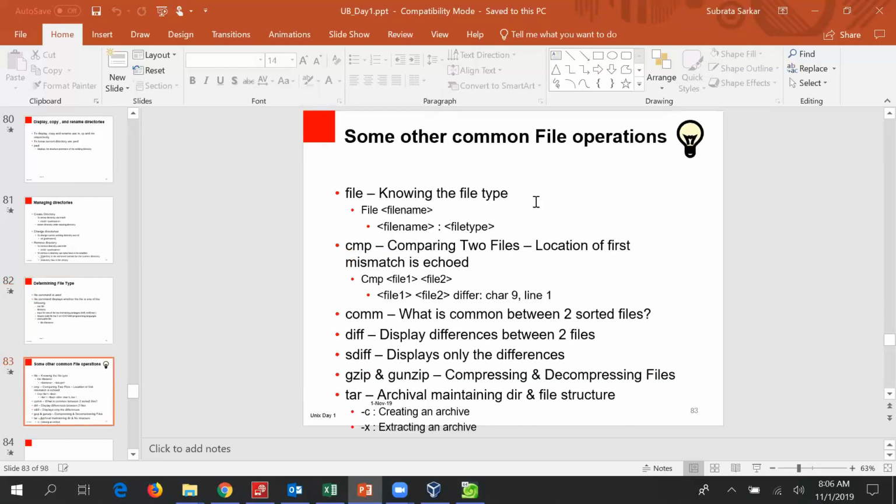Some other common file operations. file, knowing the file type. cmp, comparing two files, what is common between two files. diff, displays the difference between two files. sdiff, display only the differences. gzip and gunzip, compressing and decompressing the file. tar, archival, maintaining directory and file structure.